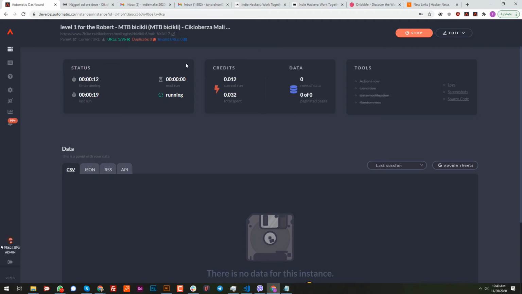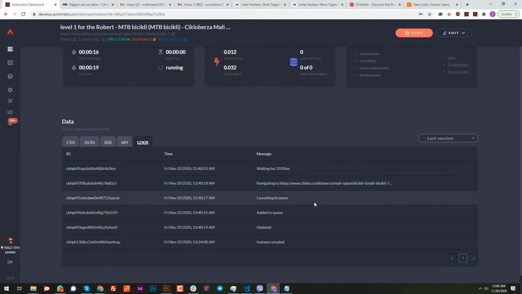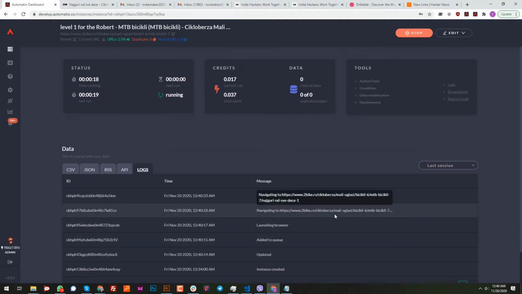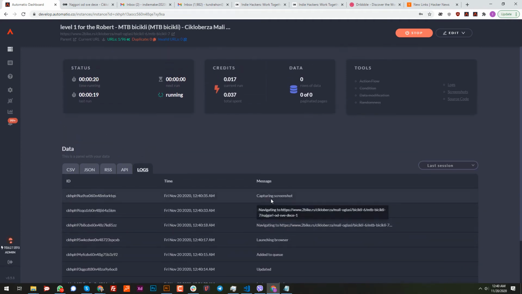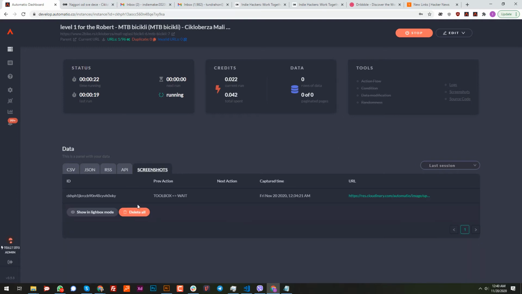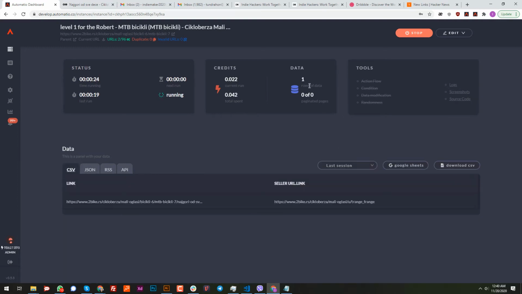It's going to go to this URL and do those automations. So it's going to this URL, it's waiting, it's capturing the screenshot, and it's going to extract the data. So let's see. One data. I got the link, seller URL link. This is the link we want, right?